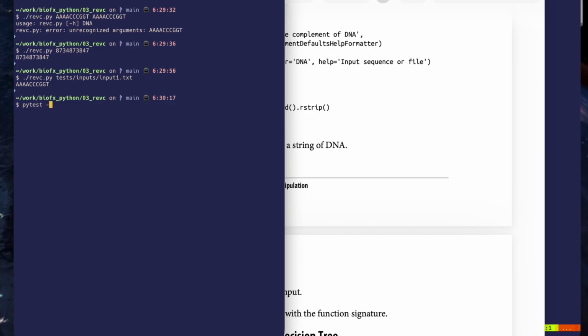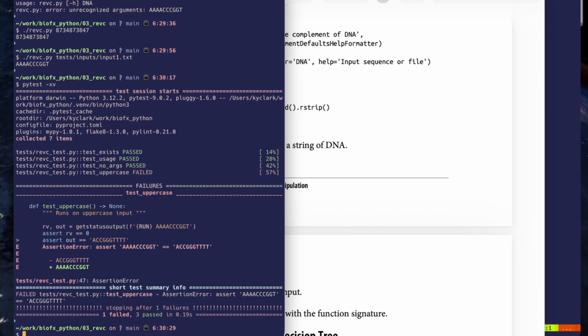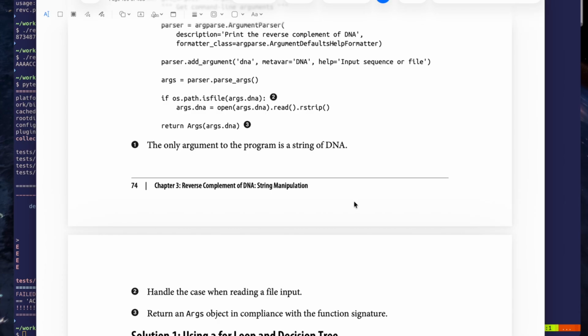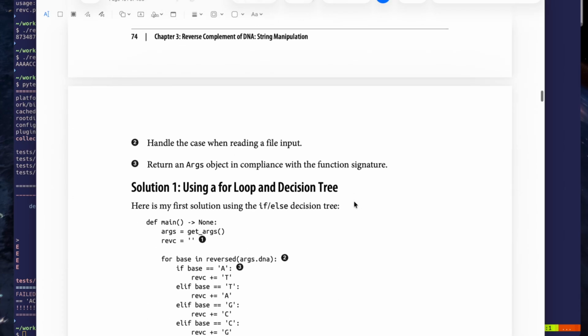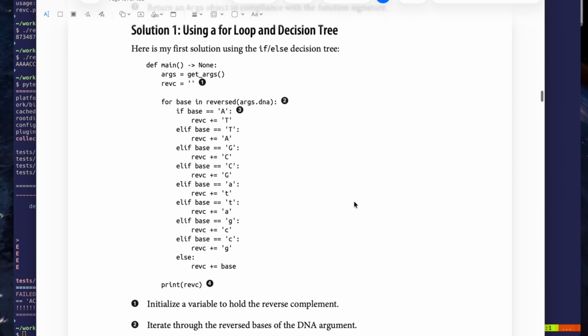And if we run pytest -xv, we see that we're passing the fact that we created the right program name, it has a usage, and it dies with no arguments. And then we're failing on the uppercase test, and we looked at that, so we know what it's expecting, and we understand why it's failing. So we looked at solution 1, and that was one way.